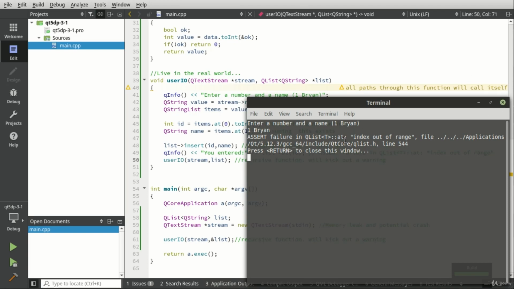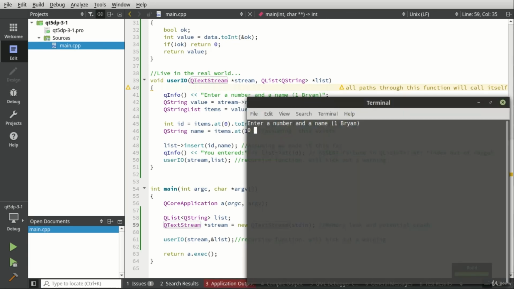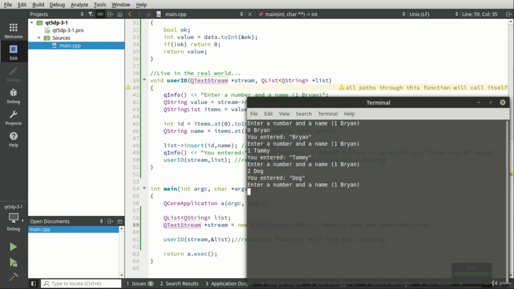You're saying, I know what the problem is. It's that index out of range. So let's say I came in and said 0, Brian. Now it magically works. 1, Tammy. Magically works. 2, dog. Magically works. 3, cat. But what if I do 54?